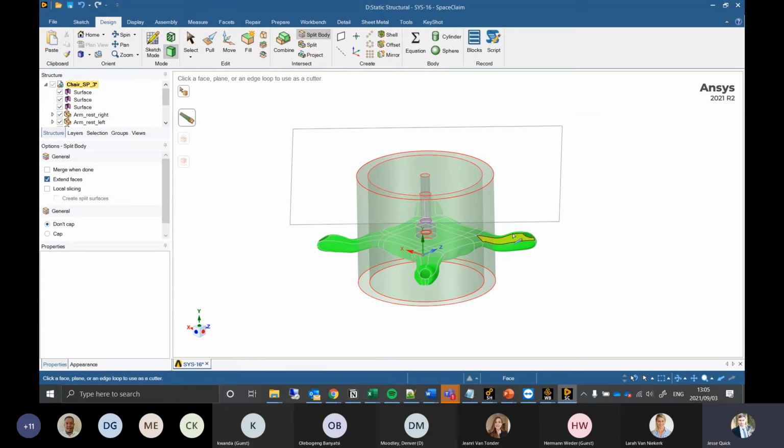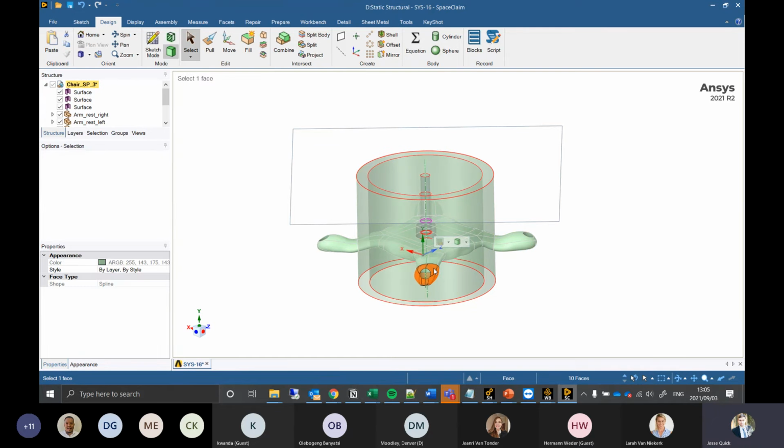Then we just have to split this body by the outer circle. So we've got all of these separate instances. This one I can delete.